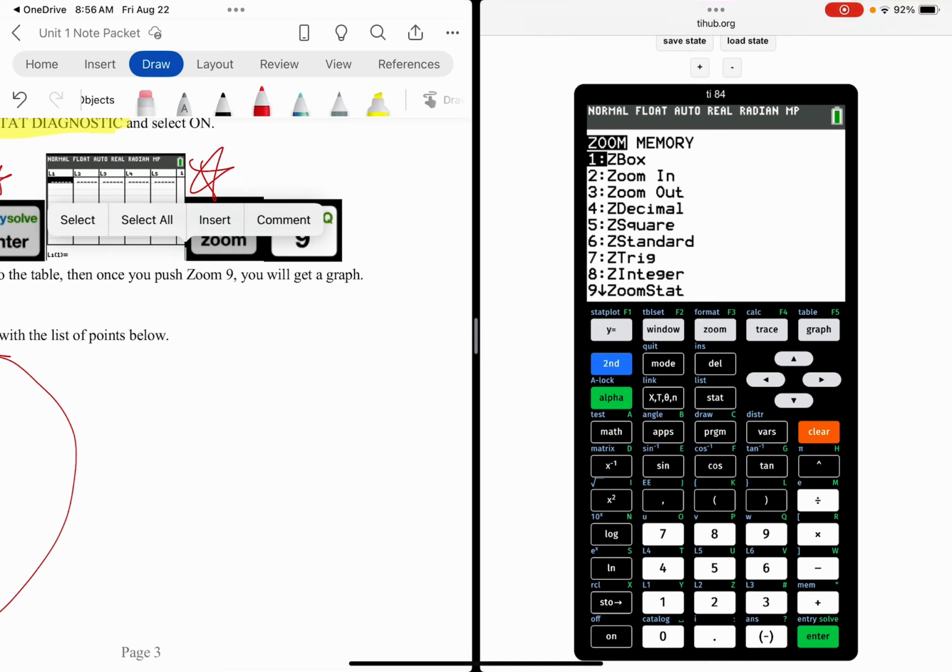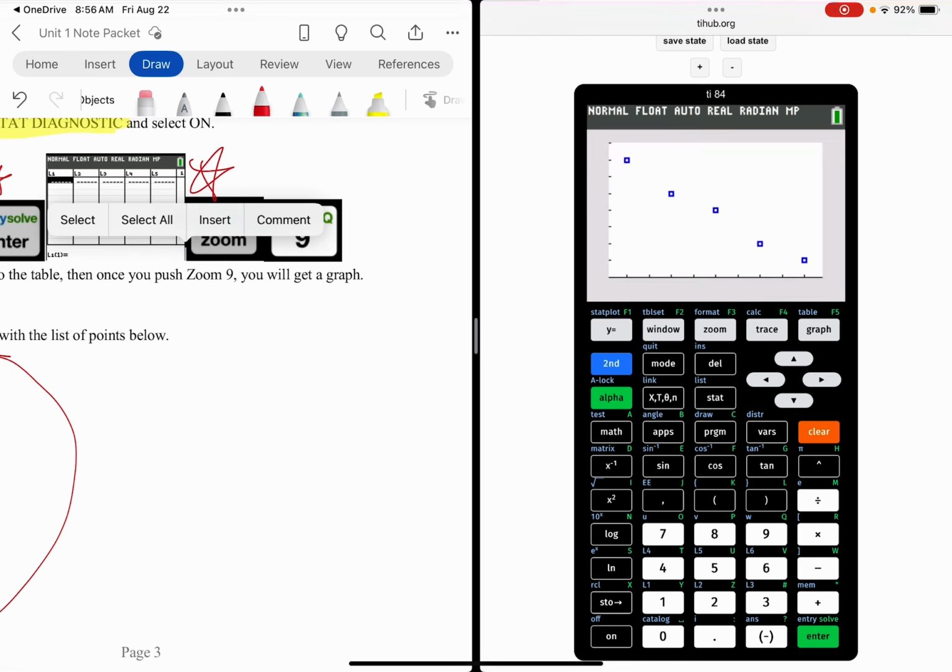So once we hit zoom, we're going to push number 9, which says zoom stat. The reason we are pushing that is it's going to draw our graph fitting the points that we have. And this is a scatter plot.